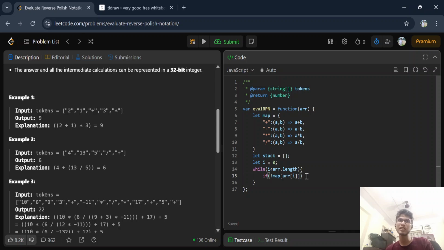Suppose if a map doesn't have ARR of value of ARR of I, then that ARR of I must be any number, any other string rather than these four things. That could be anything rather than these four things. Okay. So if they are anything, I'll push them to the stack. They are anything means they are other strings or number strings. They are numbers inside a string.